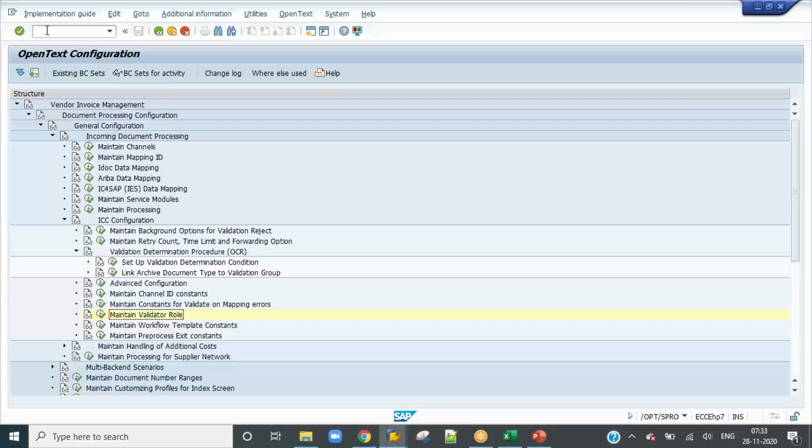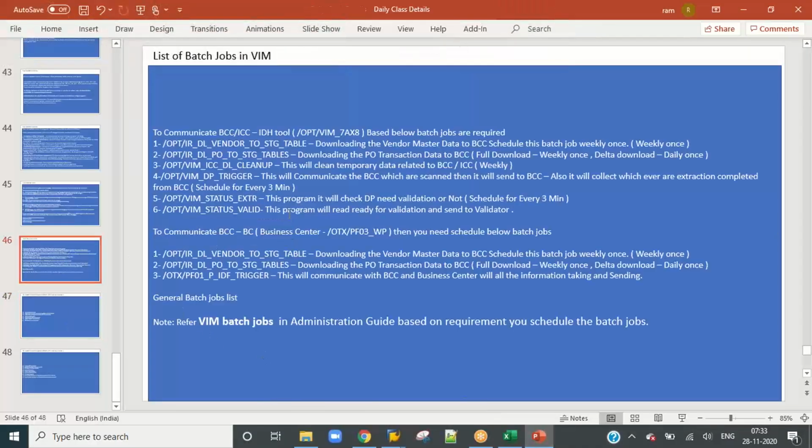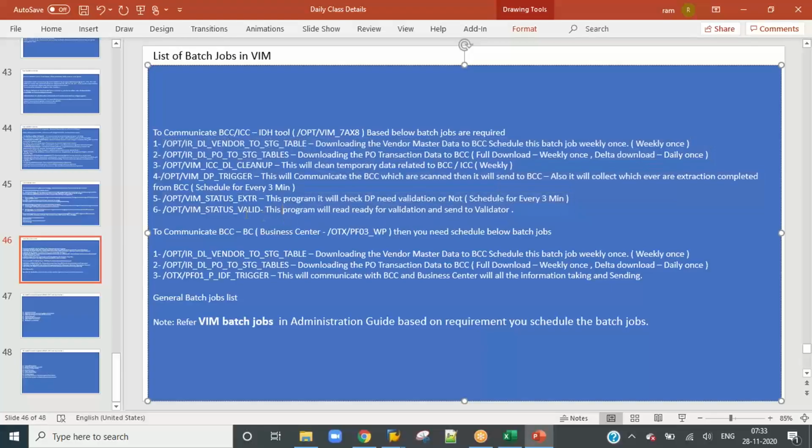So now we need to schedule batch jobs, which we discussed in the batch jobs list. What are all the batch jobs we need to do? From the IDH tool, these are the batch jobs we need to schedule. This we scheduled already last week, right? We need to schedule it for every 3 minutes. Let's see, otherwise we'll schedule these jobs.